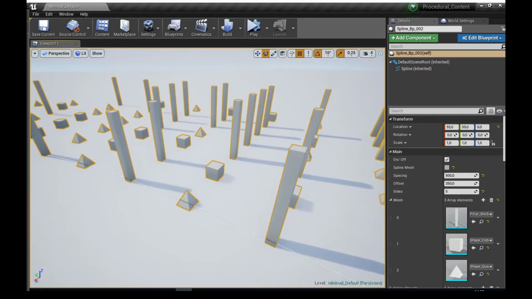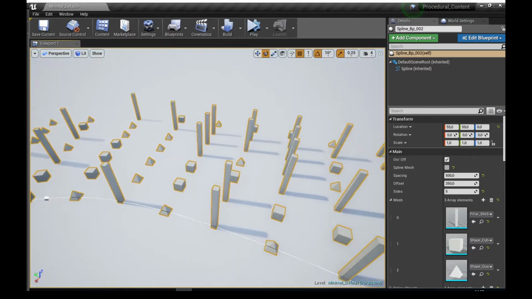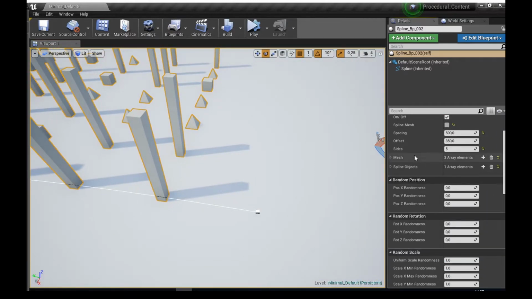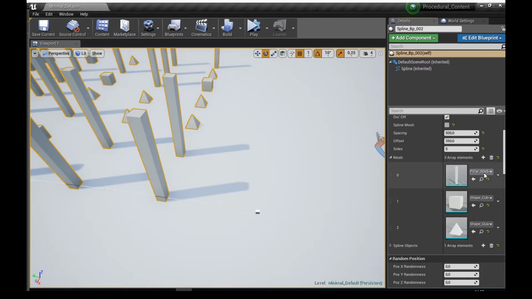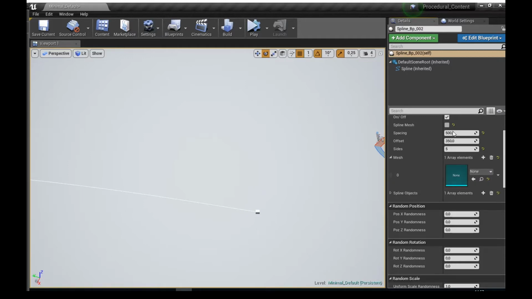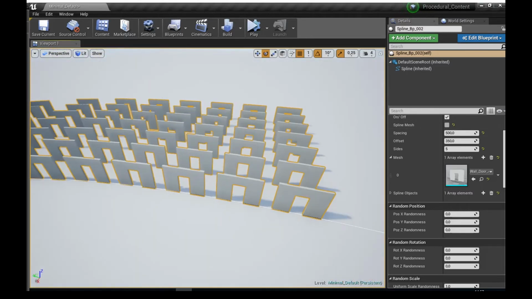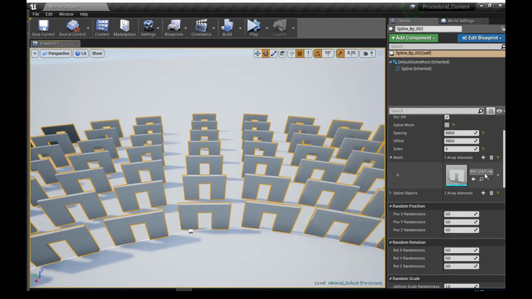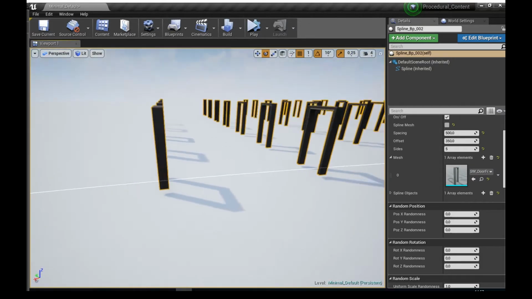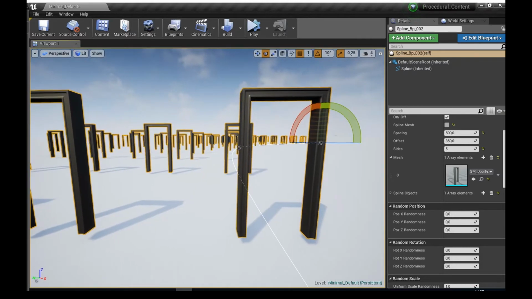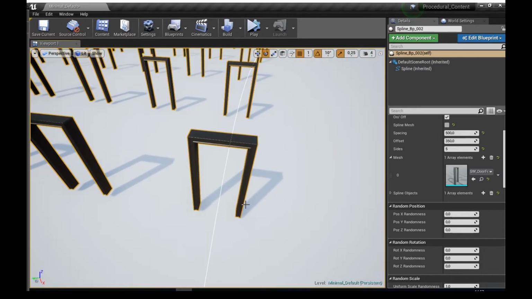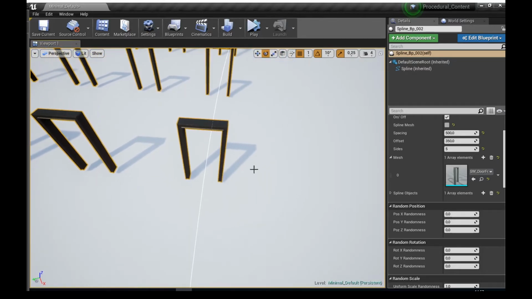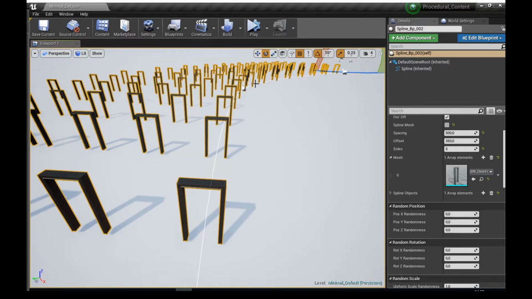Okay, let's say we have an object, like what I have to find. Let's delete this and add, let's say, door frame. Yeah, door frame will do. Not this one, door frame, I'm sorry. As you can see, these are aligned with the spline, and let's say we need to rotate this 90 degrees at the z-axis to create a wall with doors.